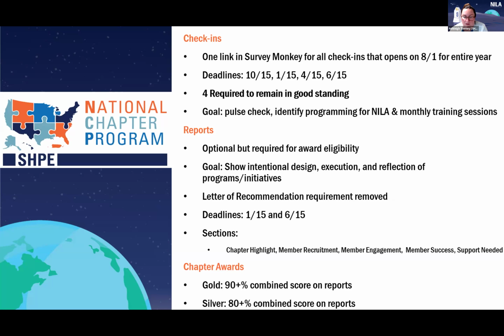There's templates. All of that information lives in chapter resources, but the sections are going to be a highlight page. So tell me the top 5 accomplishments, information on what you did around recruitment, information on what you did around engagement, and then what the outcomes of your chapter are, whether your members are being successful, and then a call out for success.